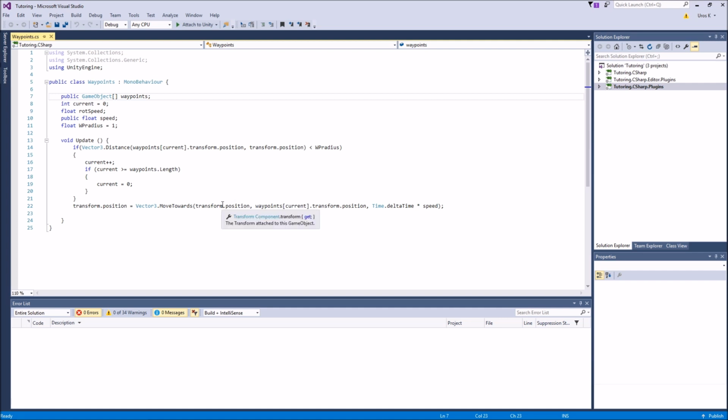This just basically moves the object to the current waypoint's transform position, so it moves it to the current waypoint's position in the world. MoveTowards takes a Vector3 current, a Vector3 target, so the current position to the target position, and then it gets a float of the maximum distance delta.